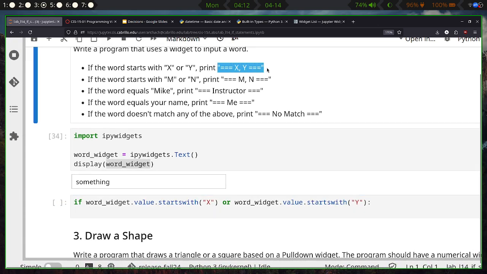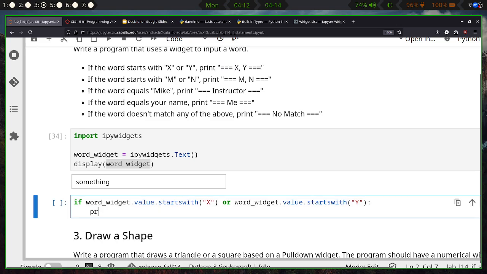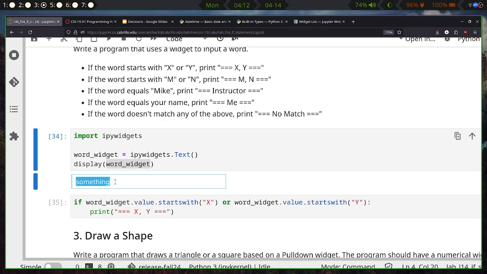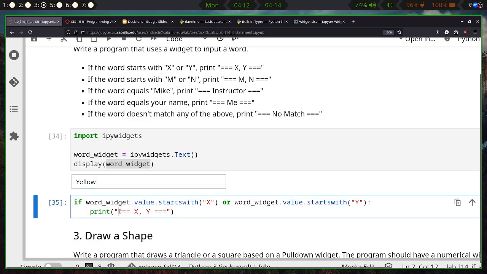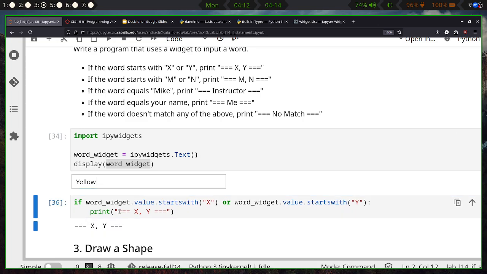I'm just going to copy this string. So print that. All right, so here, let me run this. So there we go. It's not going to print anything because this doesn't start with X or Y. But if I do yellow, and then rerun this over here, it prints the outcome.